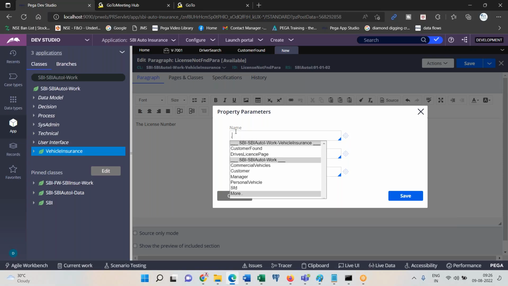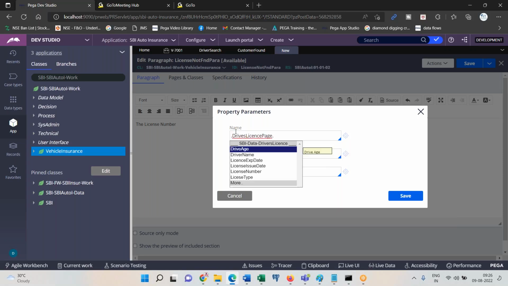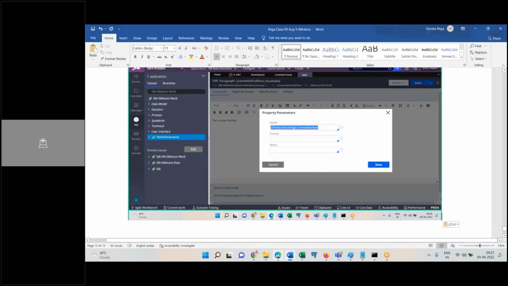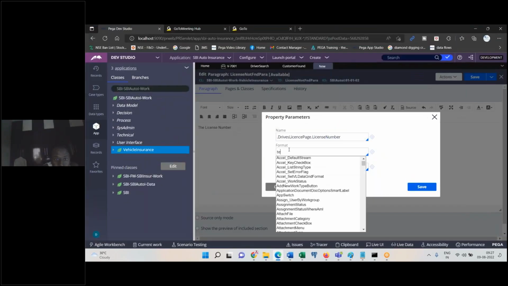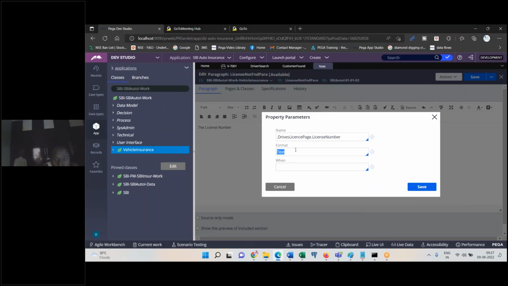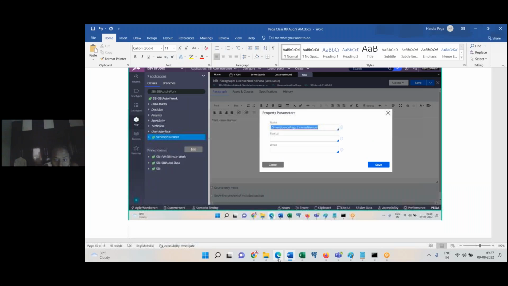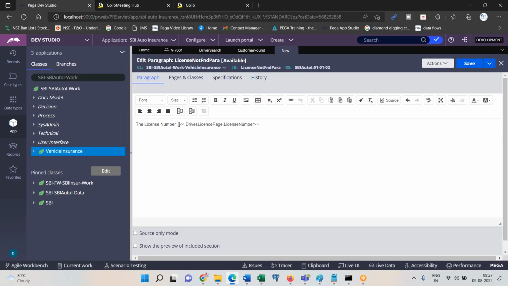What is the property? Primary dot driver license page dot. So the number you have entered in the UI, I want to display the same in the message. In which format? Text format. I need to choose text format. This is how it looks like. Understand? Makes sense? The license number, so and so number, whatever you have entered in the UI, is not found.